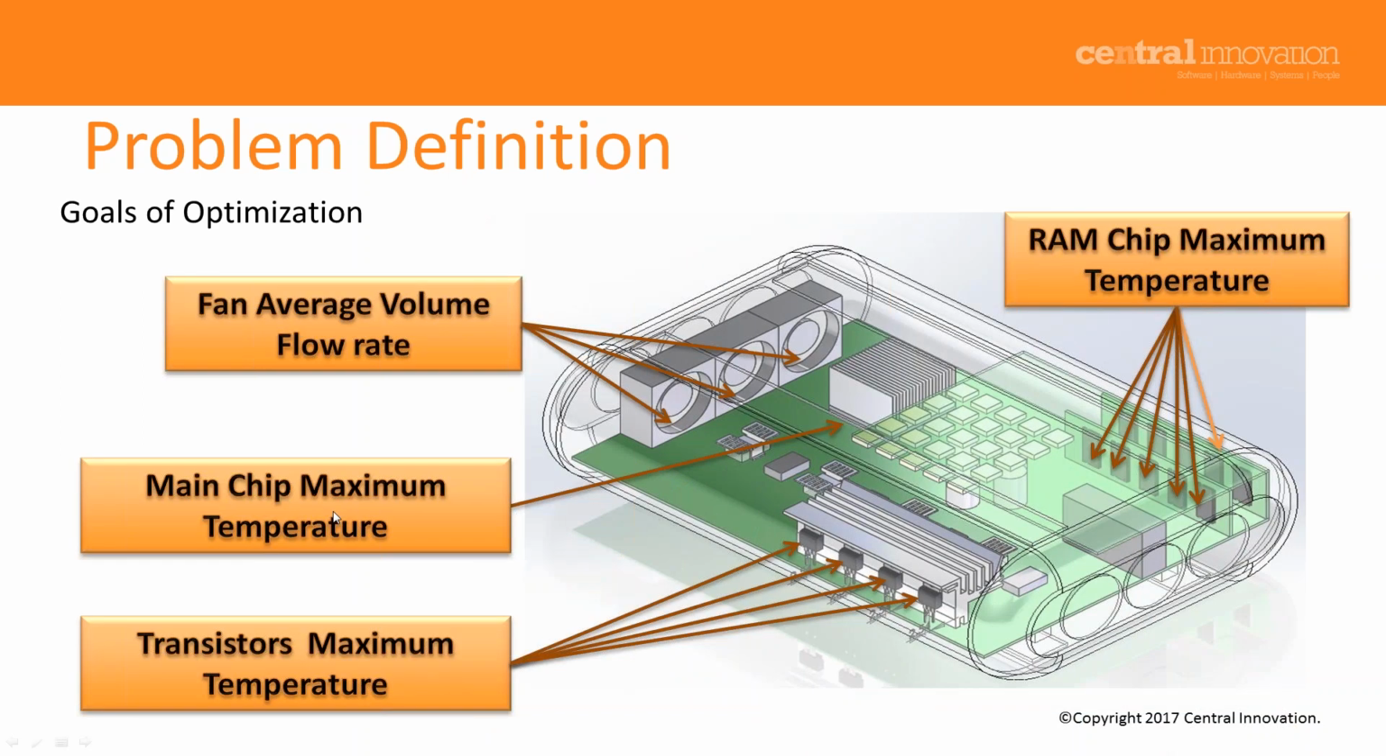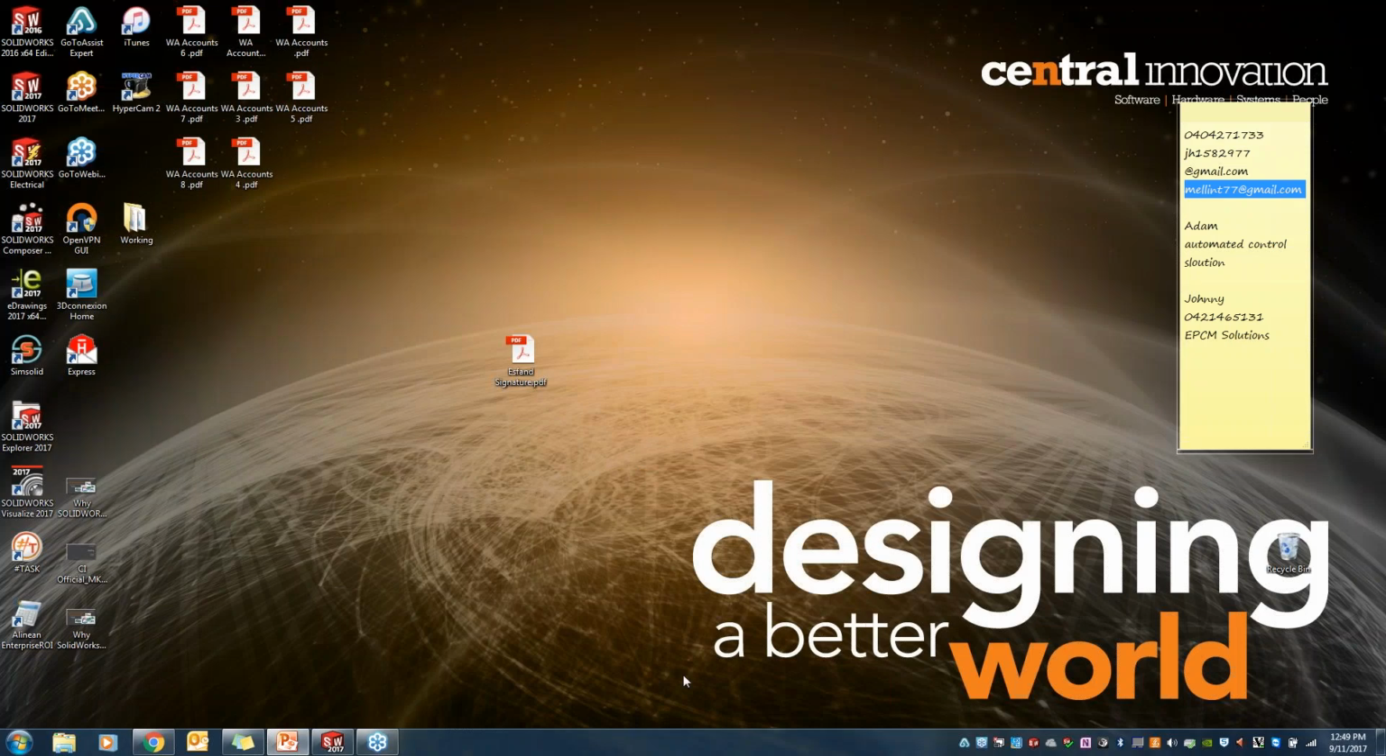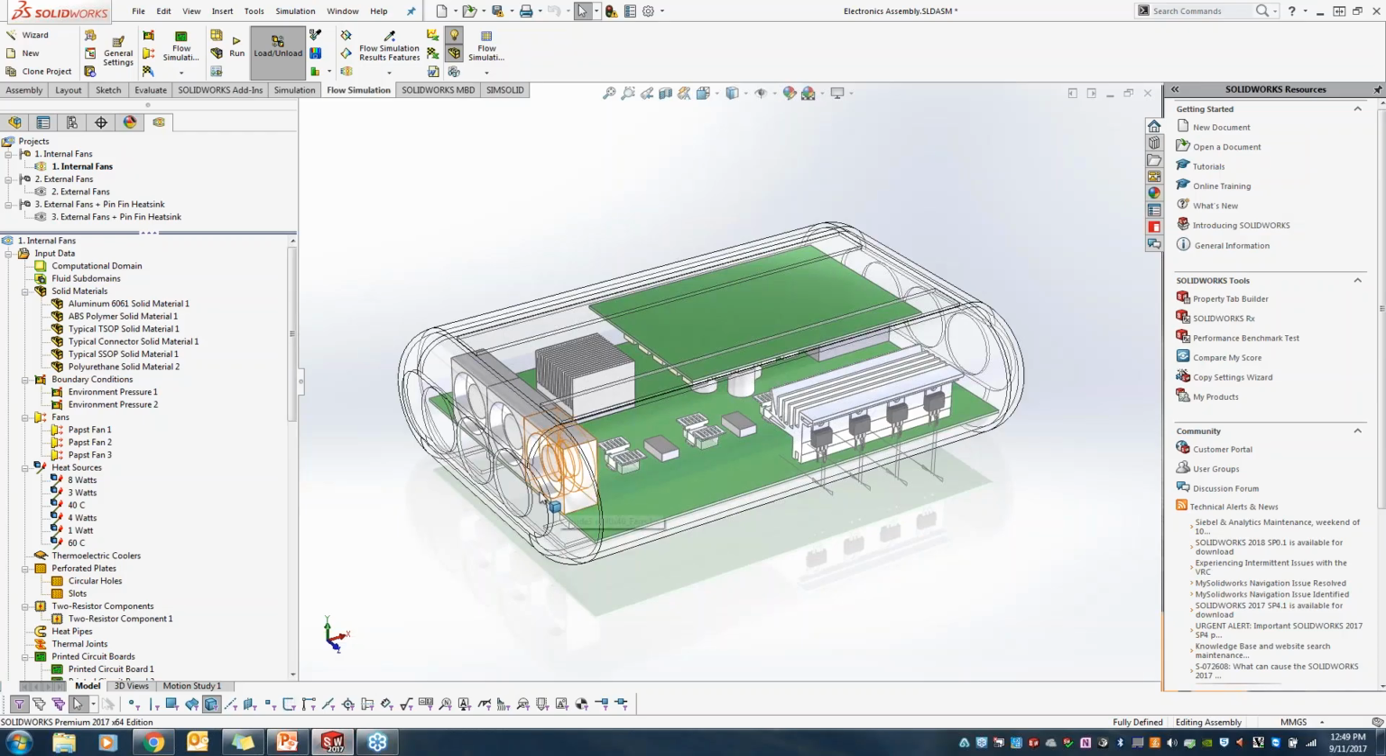What is very important for us to understand is the performance of the fan: what is the fan average flow rate, what is the main chip maximum temperature, what are the transistors' maximum temperature, and also the RAM chip maximum temperature. So for that specific goal, we are going to set up some parameters. Alrighty, let's move on to the case study.